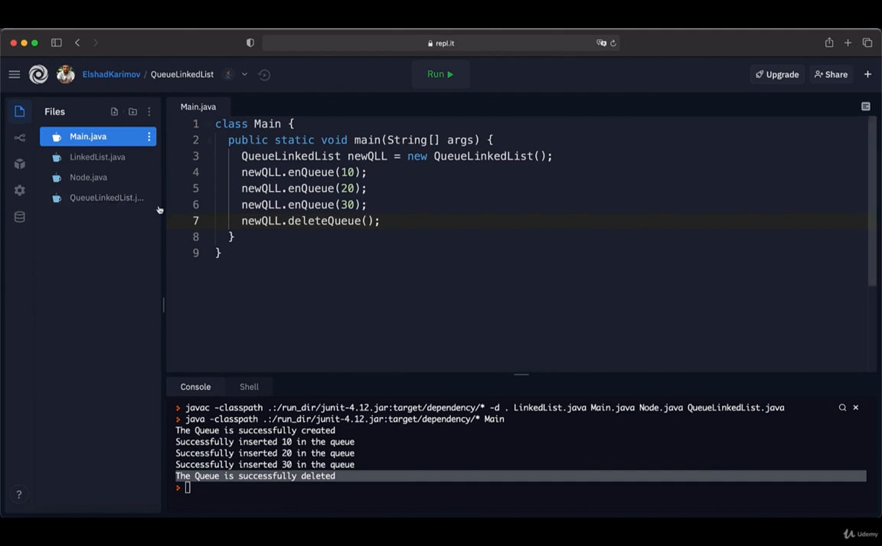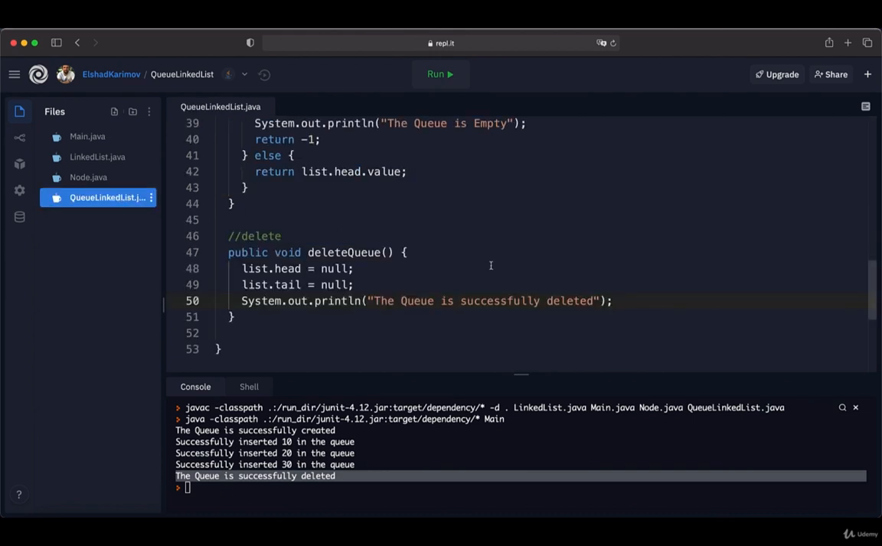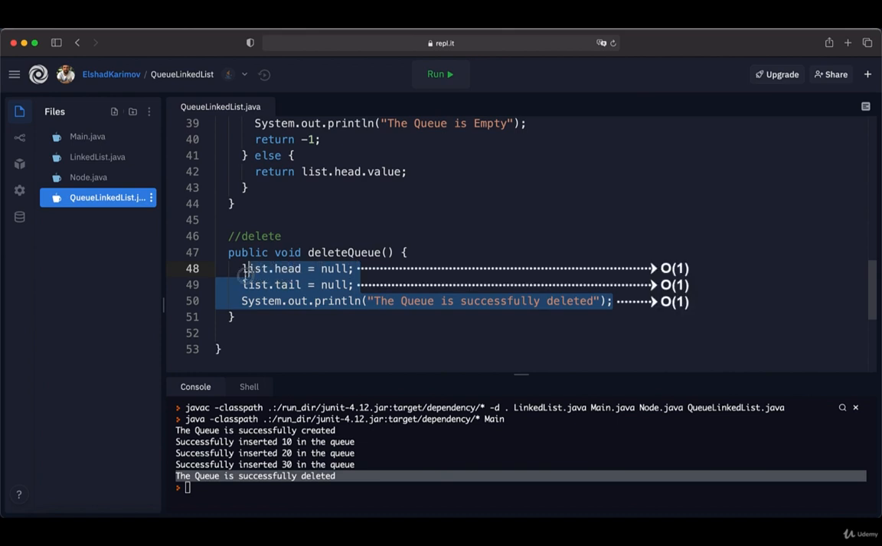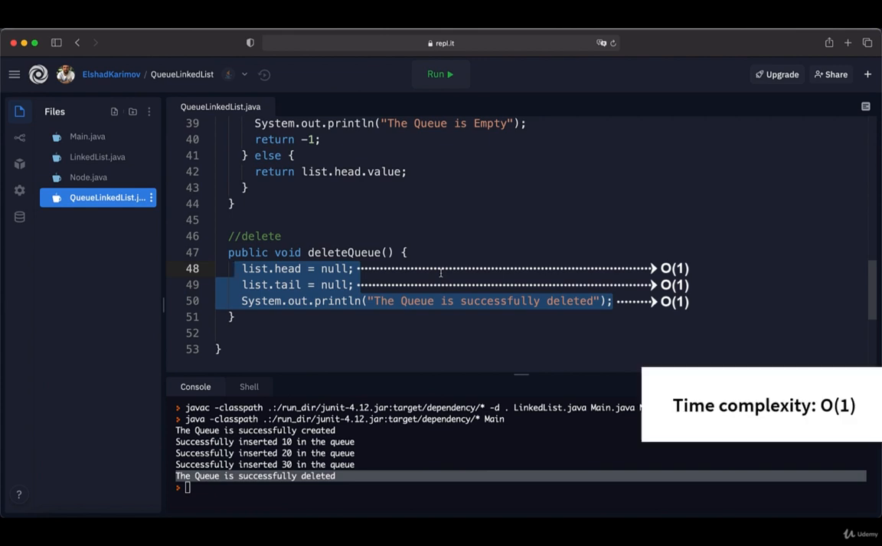Now let's see what's the time and space complexity for this deletion over here. Now the time complexity will be O(1) because all 3 lines of code over here takes O(1) time complexity. Here we are just setting head and tail references to null and printing out message to the console saying that the queue is successfully deleted. So all these 3 lines of code will take O(1) time complexity. So that's why the time complexity is O(1).